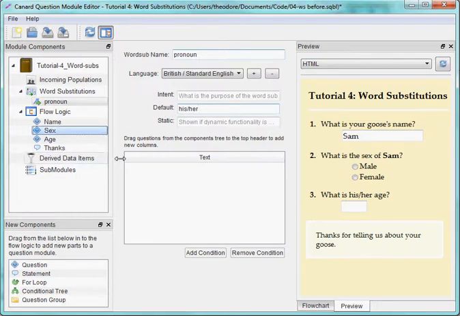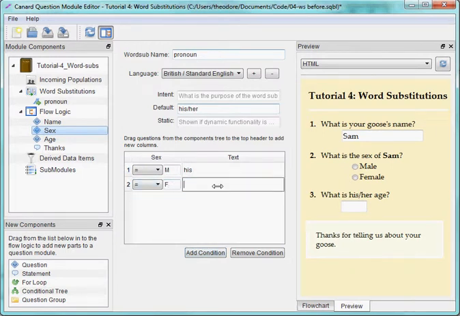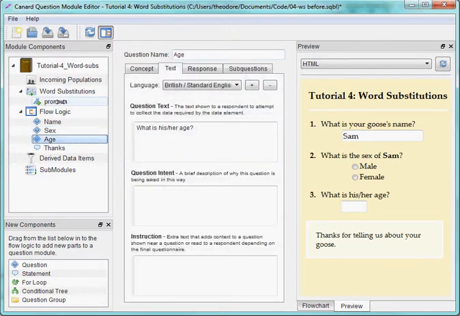But what we can do is we can drag the sex question in. We can add a new condition. So if the sex is male, then we'll output his. And if the sex is female, we can output her. And we can go back to the age question now, and we can drag this pronoun directly in. So we'll remove the original text there and refresh the form.